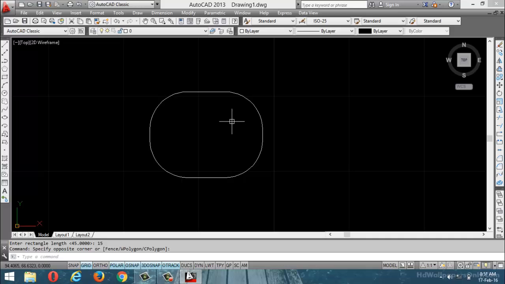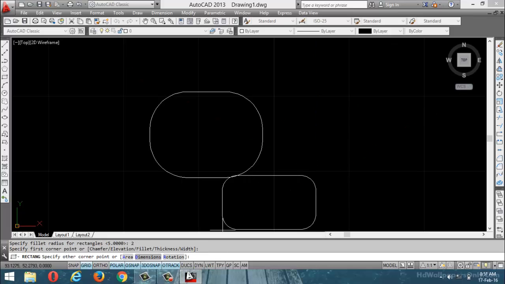Again small values. Again you can design one more. Fillet value changes to 2. Again first one. Now select the area 150. This time length equal to 13 and width equal to 12. One parameter is enough.